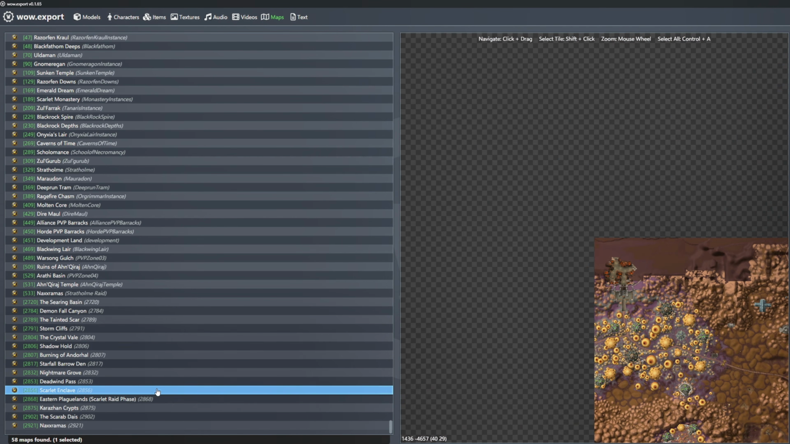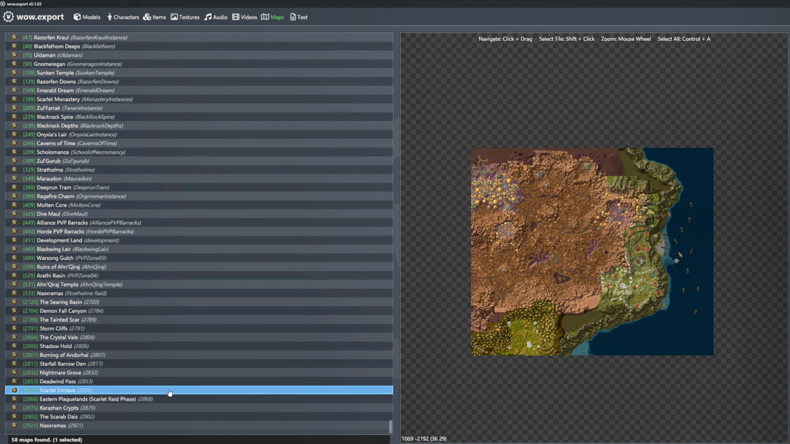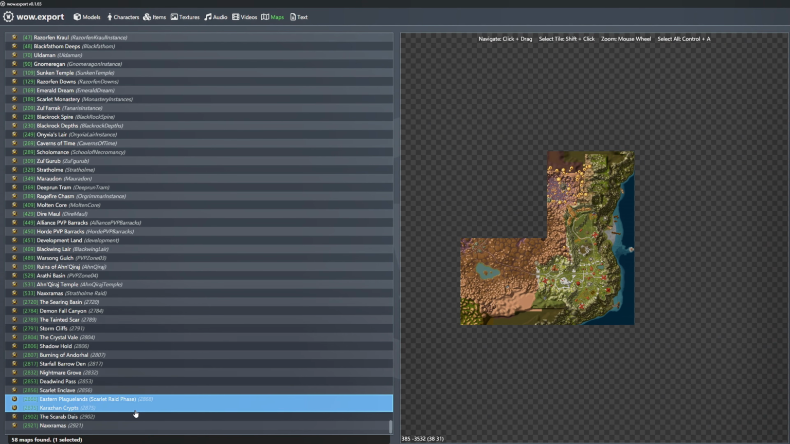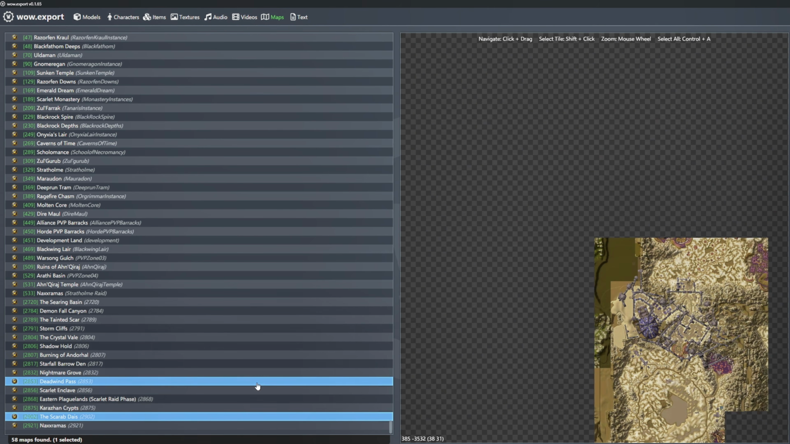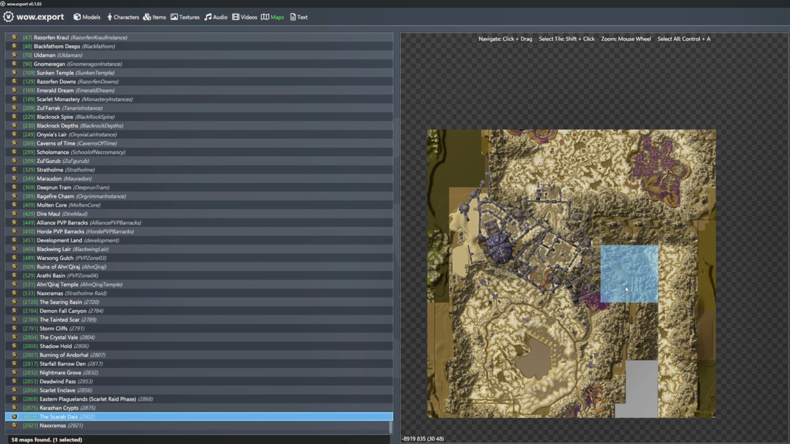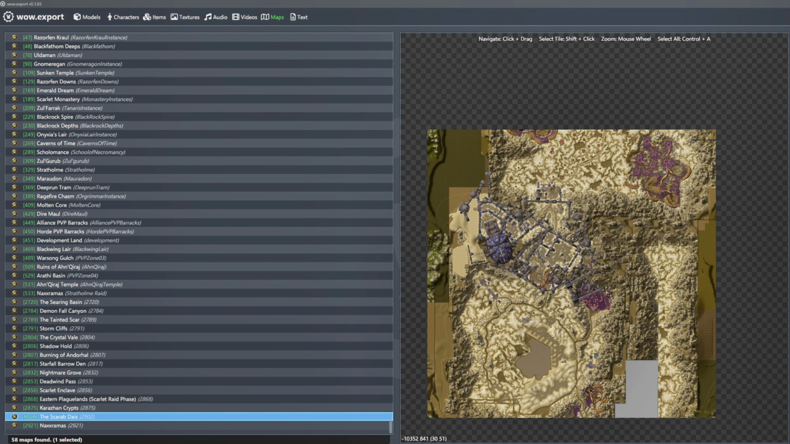Scarlet Enclave and Eastern Plaguelands Scarlet Raid phase. Talked about Karazhan Crypts, last two. So the Scarab Deus, this is obviously a section of AQ, the southwest area of Silithus. And my initial thought here was that this is another question for you experts. I assume this was added as part of the opening of the AQ gates for SOD or maybe for anniversary realms. But I know for a fact that this was not a separate instance back in vanilla in the 2000s when we did this. So I was confused as to why this was here.